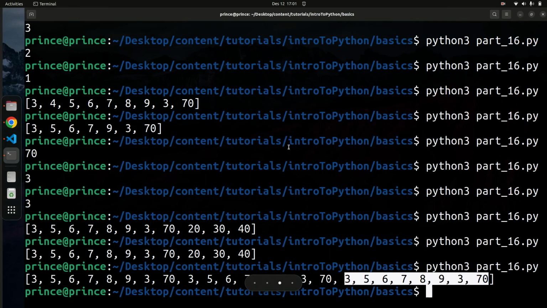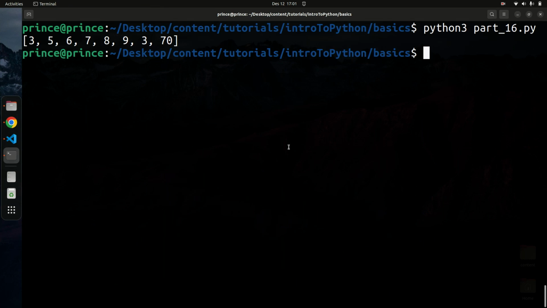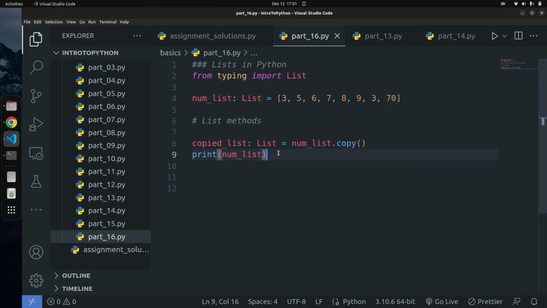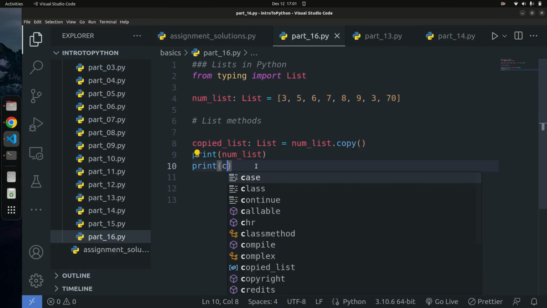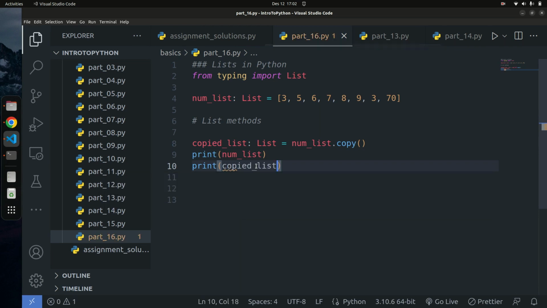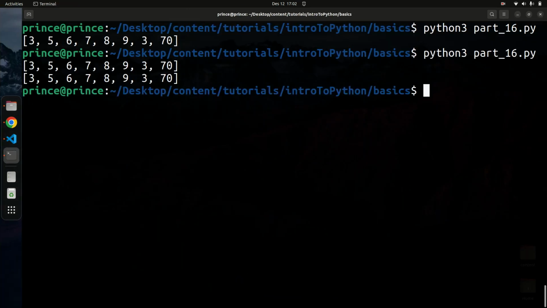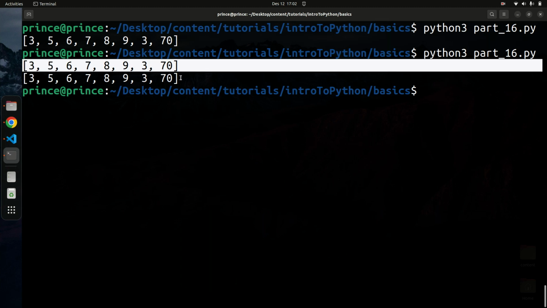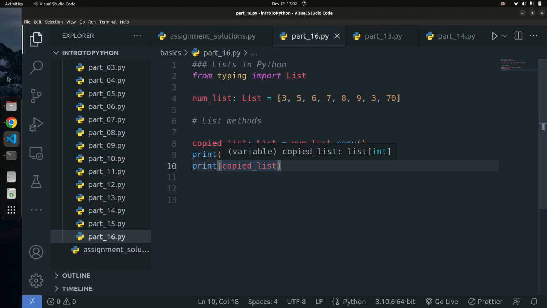So I'm going to go in the terminal, clear the terminal, and then run the code. Actually, I want to print out the copied list. So I'll just paste both of them and print out the copied list. So I have the original list at first and then the copied list. You can see the original list and then the copied list. So that's how you can copy a list in Python.